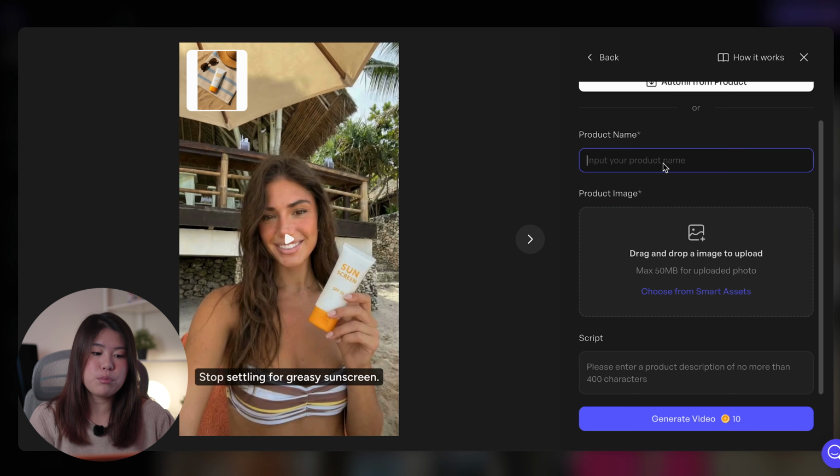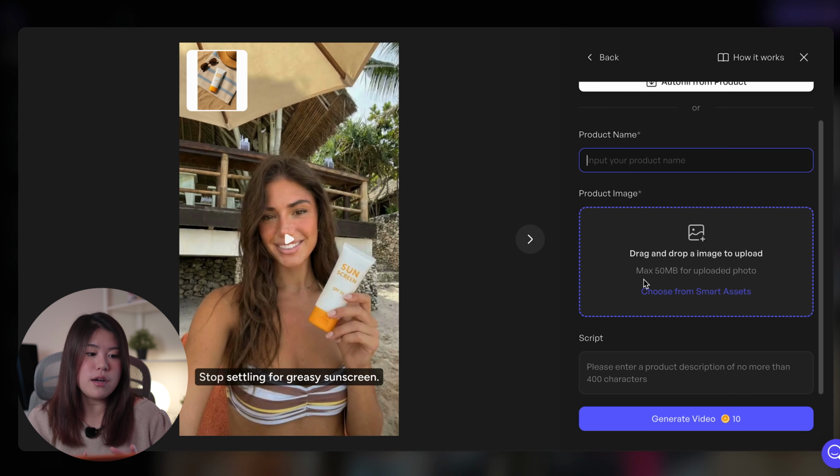Start by entering your product name. Keep this clear and recognizable so messaging feels natural. Next, upload your product image. You can drag and drop a photo, upload from your computer, or choose from your existing assets. Select an image that clearly shows the product and looks good on a mobile screen, since most users will see the ad on their phone.